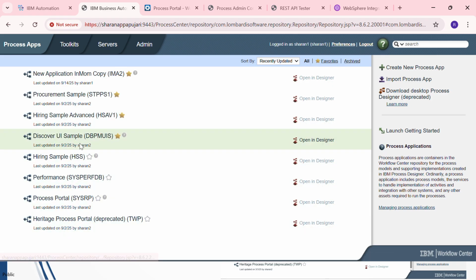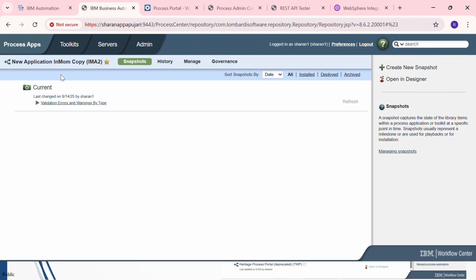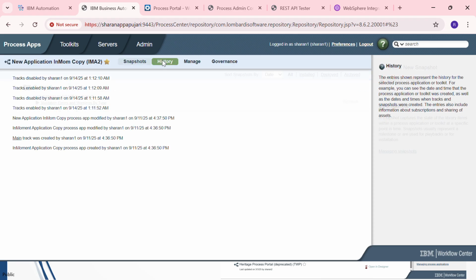When you open a process application, we have snapshots, history, manage, and governance tabs. Under the snapshots, you can see the details of any snapshot that got created. Under the history, you can see what all actions have been taken on this particular process app.